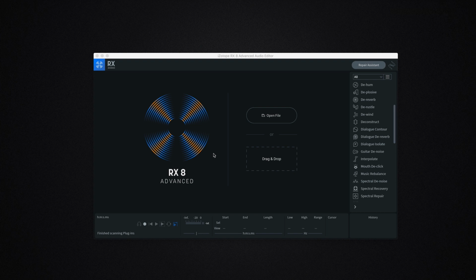It is an audio repair assistant, essentially. It allows you to fix flaws in audio that you would otherwise not be able to fix with conventional mixing techniques like EQ and compression, etc. So that being said, let's dive into the actual first look and review.